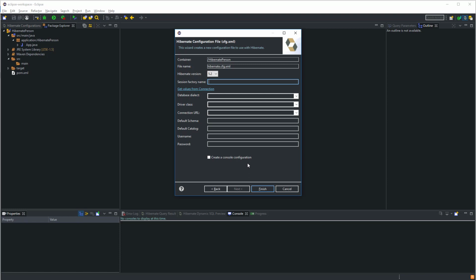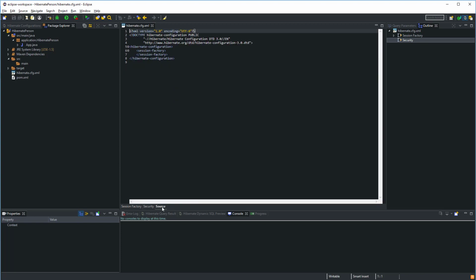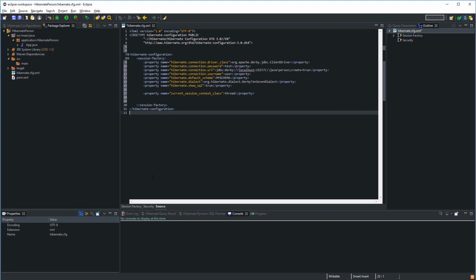We could set up all of the properties of the config file here in these fields that are listed here in the configuration screen, but I'm not going to do that. I'm going to cheat. I prefer to use the source view of the generated XML file. Then I'm going to just select and erase the code that's been auto-generated, and on top of that I'm going to paste the setup that I've already prepared in advance.